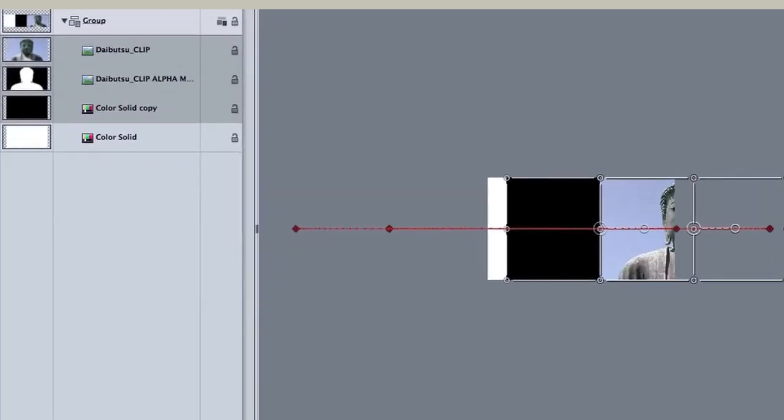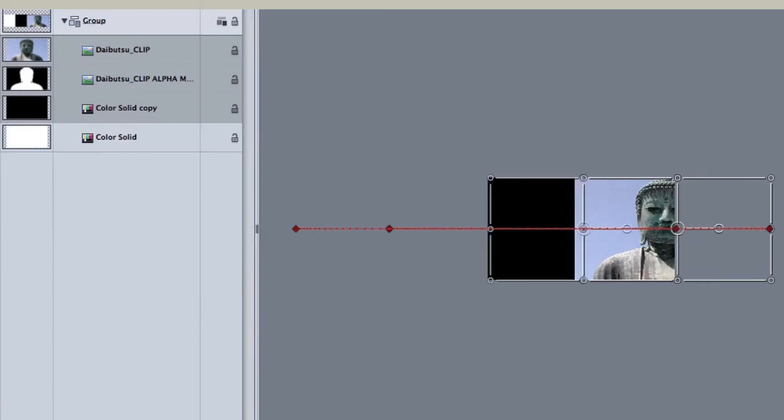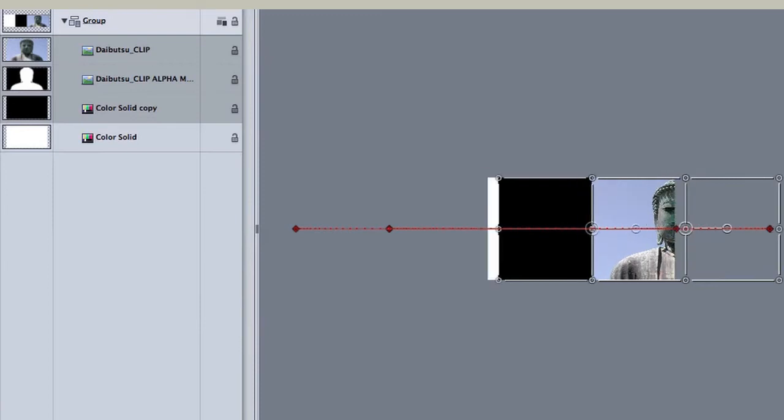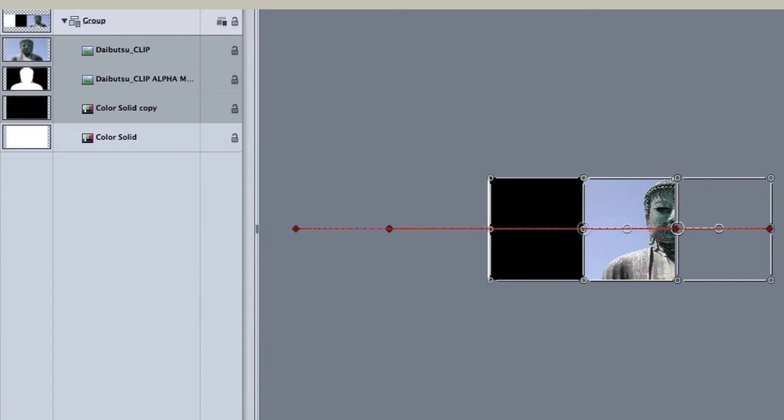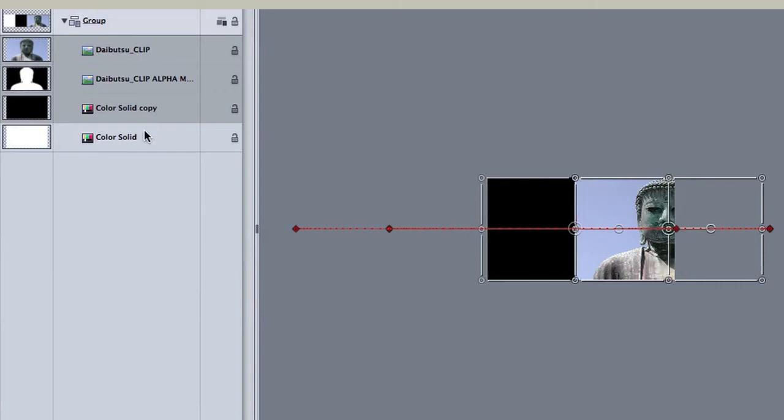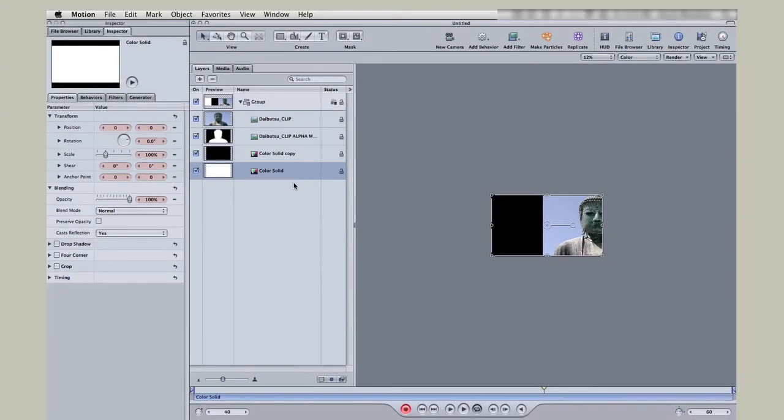Now you may notice that after the Buddha goes through the frame with the black trailing behind it, there's a certain point where the white layer pops back on. You don't want this, so let's select the white layer and then just type O to cut that layer off at that certain point. So as the Buddha head continues through the frame, it will leave behind just black.